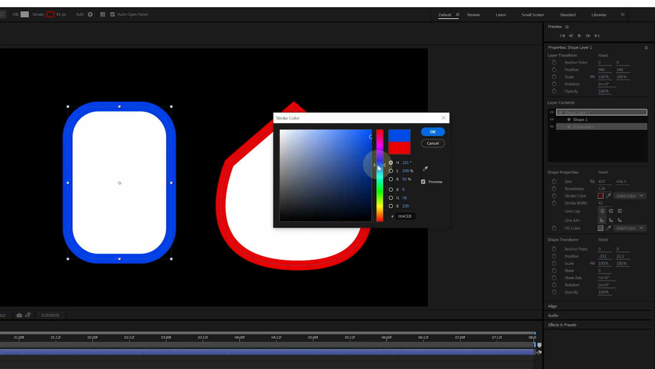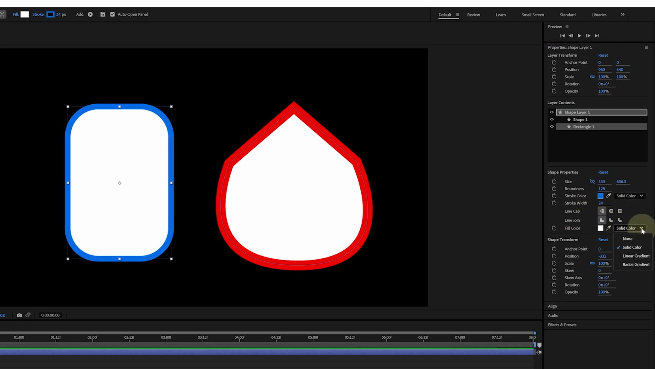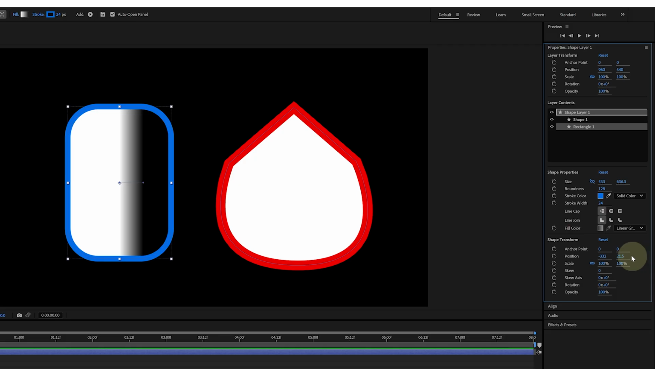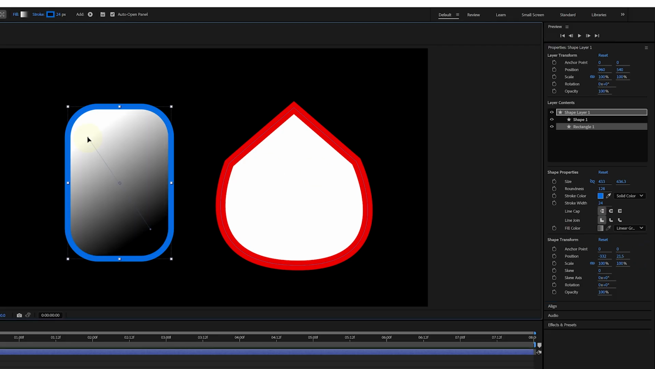You can change the color like this, you can change the width of that stroke, and then you have some options for the cap and join. Both strokes and fills can also be set to gradients. You'll then get some little controls in the shape itself so you can remap that gradient. Since we can have multiple objects inside a single layer, that's what these shape transform properties are for.